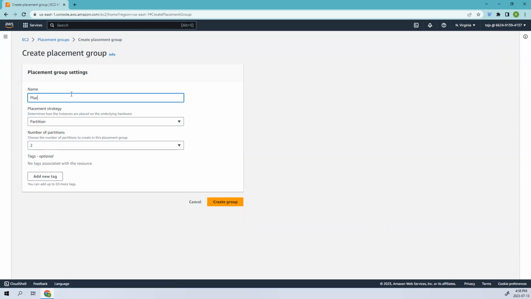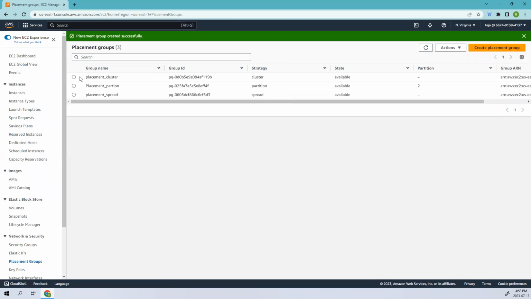The partition, and let's add the name placement_partition. You can see you have this option, and here the maximum you can add is 7 partitions. In this case, I'll just leave it as default, which is 2. And if you want to add tags, you can, but let's go ahead and create the group. So we have these 3 groups. This is how you can add the placement groups.